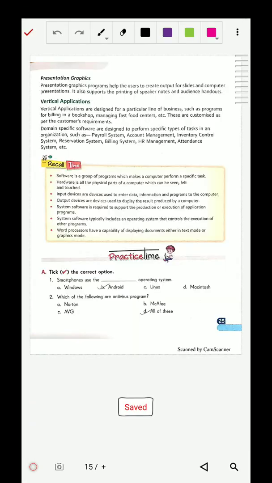Next is presentation graphic software. This is also an example of horizontal application software. Suppose you want to give a presentation with the help of slides, like a PPT. In presentation software we also use speaking notes and audio notes.